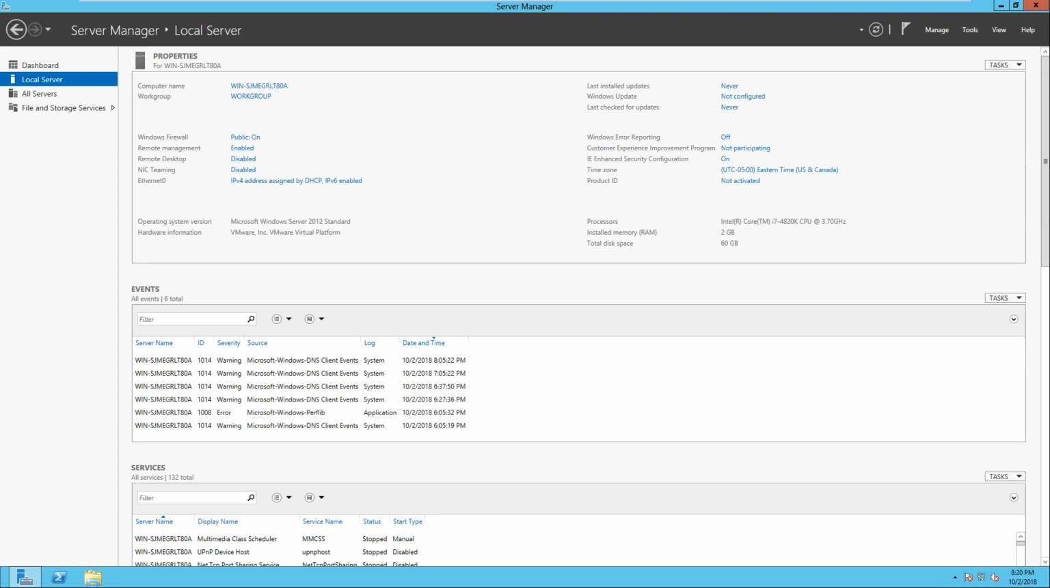You can also remove roles from this server. You can create groups, and you really can configure any basic property that you would like to configure in this server. So again, manage allows you to really manage a lot of these things, okay?